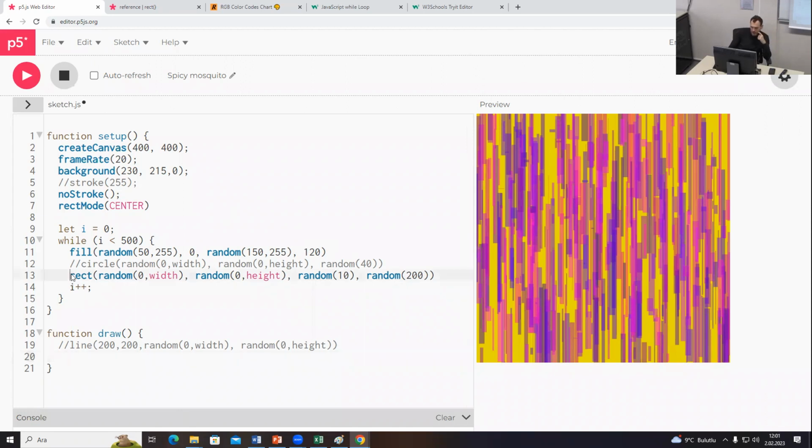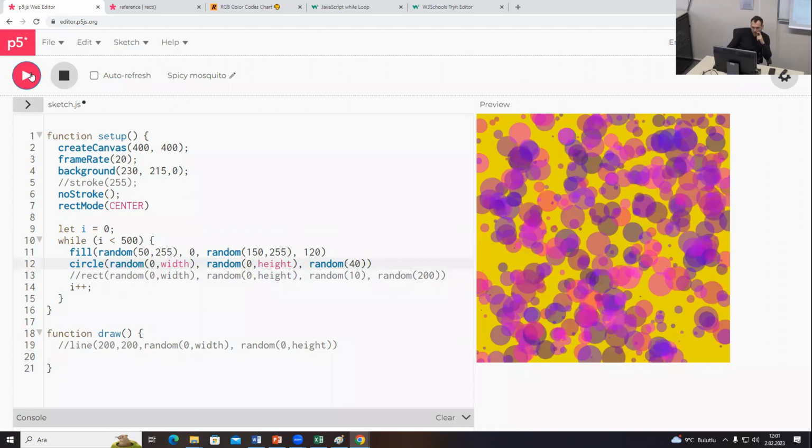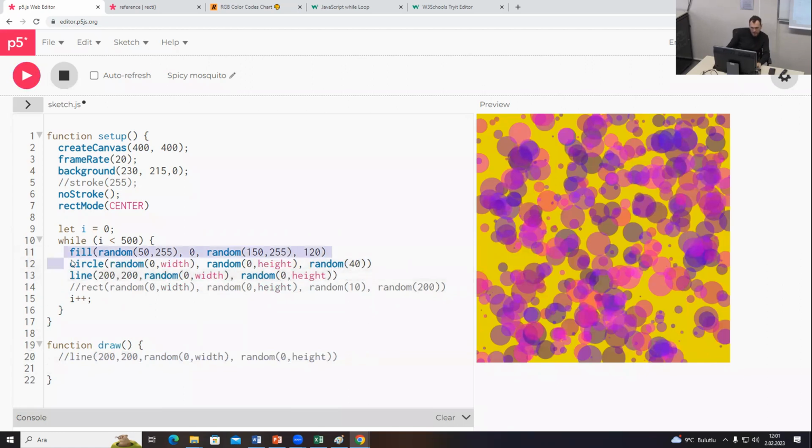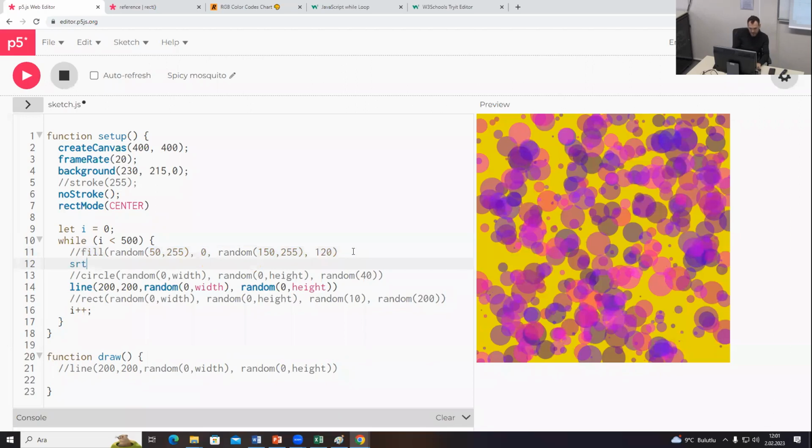I can do it with circles as well, right? This is with circle. Shall we do it with line? Let's do it with lines. Well, in order to do it with lines, I need to not use fill, but I need to use stroke, right? Stroke. Let's change stroke every time.